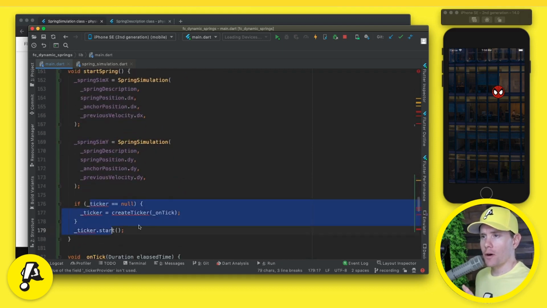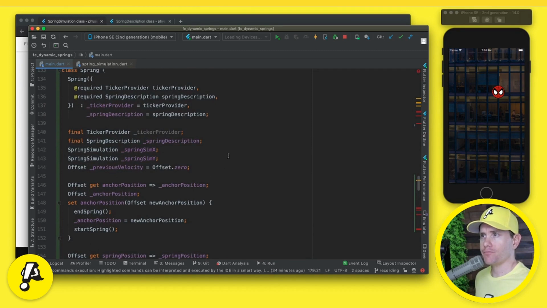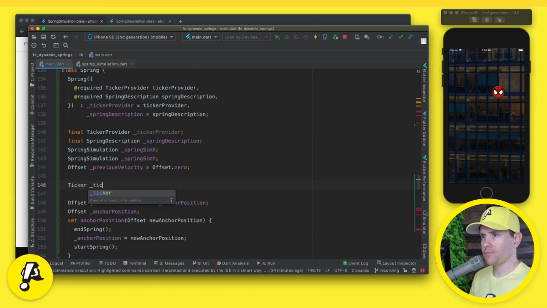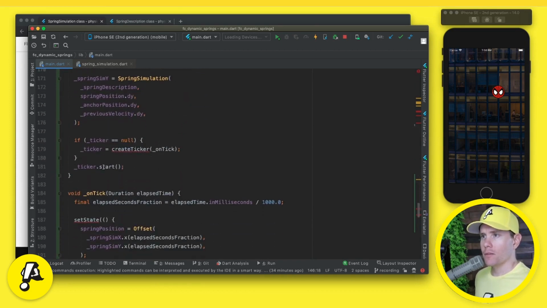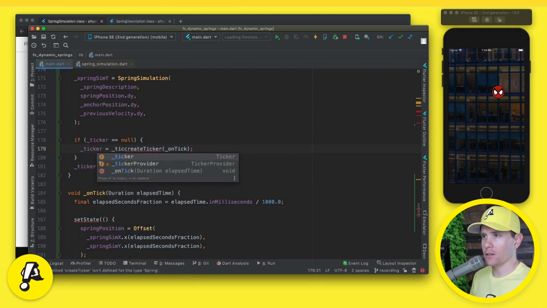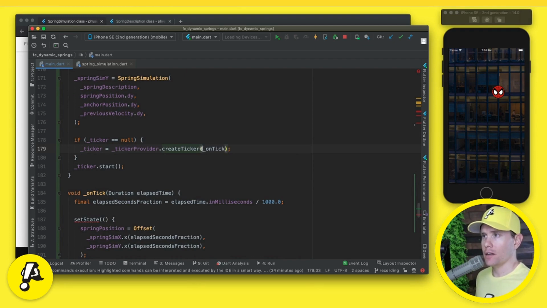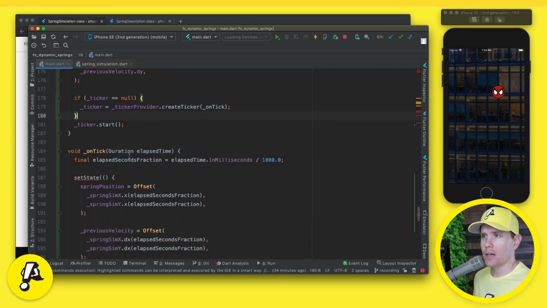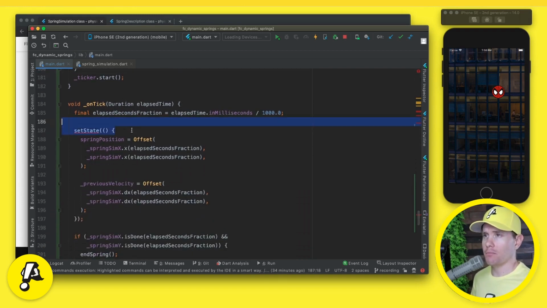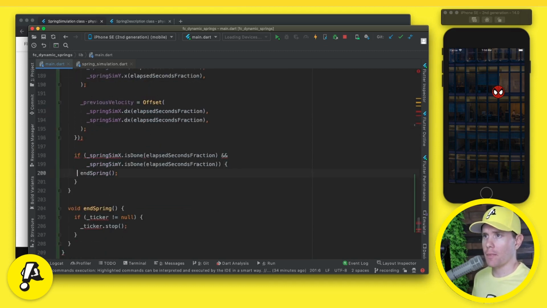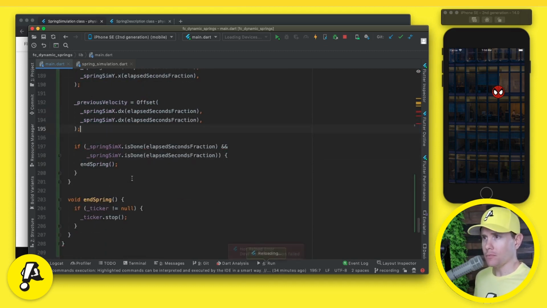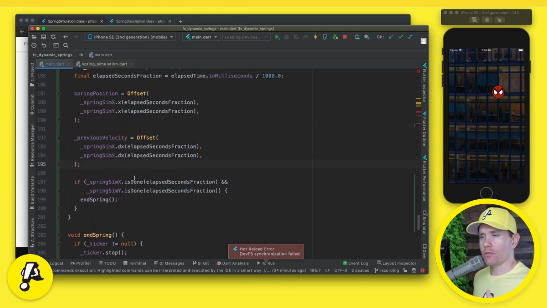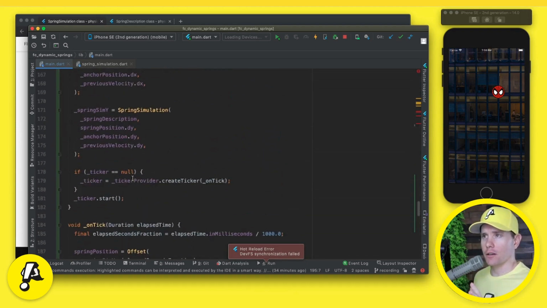So we do still want an individual ticker reference. But the difference is that instead of invoking create ticker as a mixin, we're going to say ticker provider dot create ticker. And we're going to continue to pass our onTick method to the ticker that is created. Now here in onTick, we're going to get rid of set state because we're not in a state object anymore. And now we've pretty much resolved all of our references here.